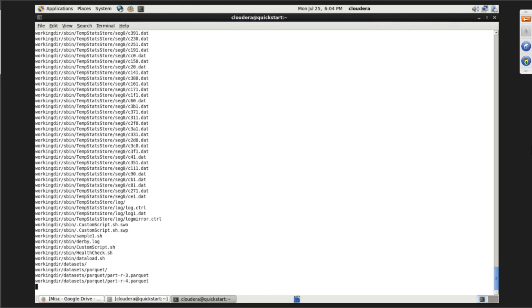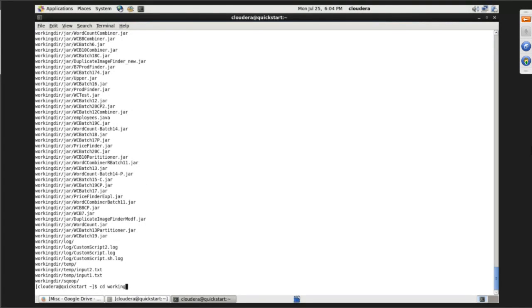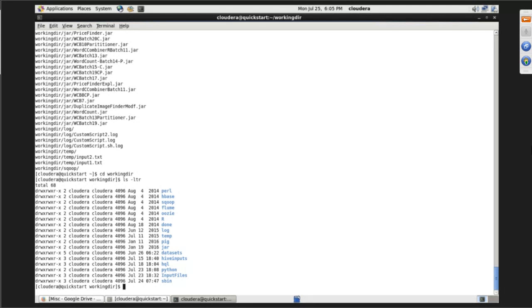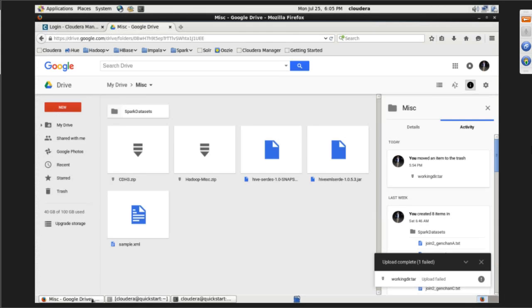It will create a new working directory under your home path, and it will have all the directories that we are looking at, all the input files, all the data sets, everything. So it's a matter of just taking the tarball onto your desktop and running the command tar -xvf. That should work, once it is uploaded.